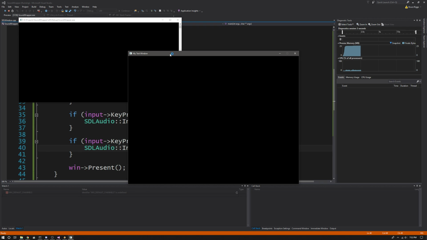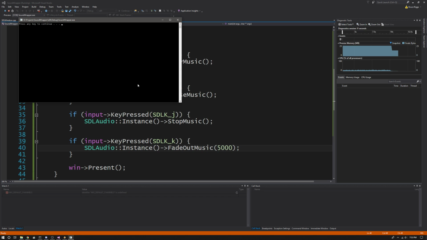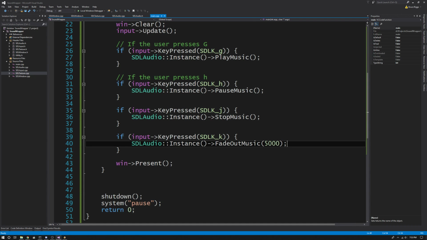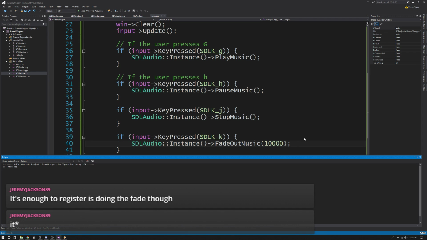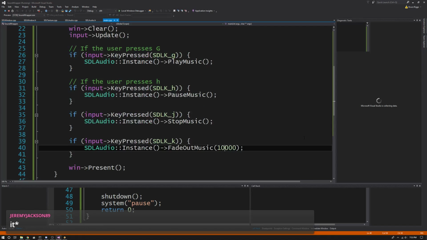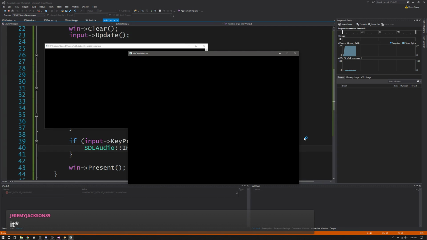Ready? Fade out. Yeah, I mean, it works. It just sounds weird to me. I can't tell if it's working great or what. But I mean, it does fade out. Yeah, it's enough to register it's doing the fade. Agreed. I'm sorry, guys. I gotta do it one more time with a 10 second fade out. If I can't notice a 10-second fade out, I fail at this.